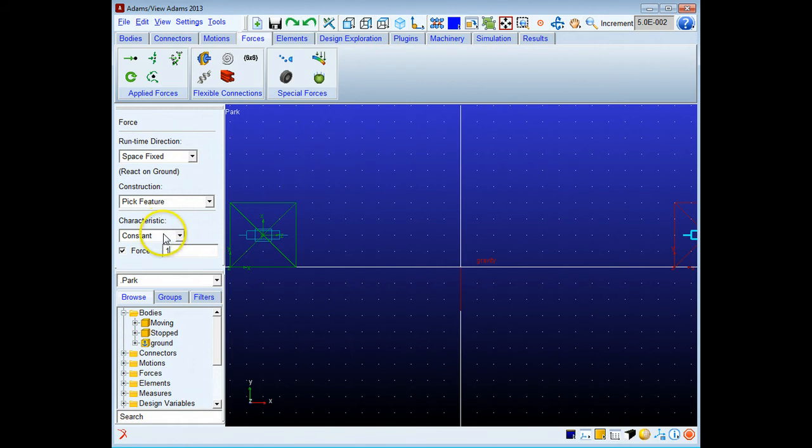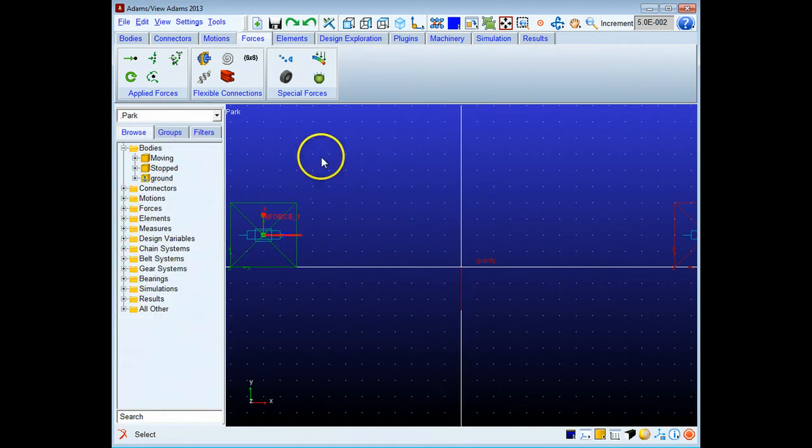So now that I have that, it tells me to select the body that the force is going to act on. So I'm going to say it's on the moving body. Point of application is going to be the center of mass of that body. And now it's asking me to define the positive direction of the force. And so I want the center of mass Z direction. So there's my force. Okay.